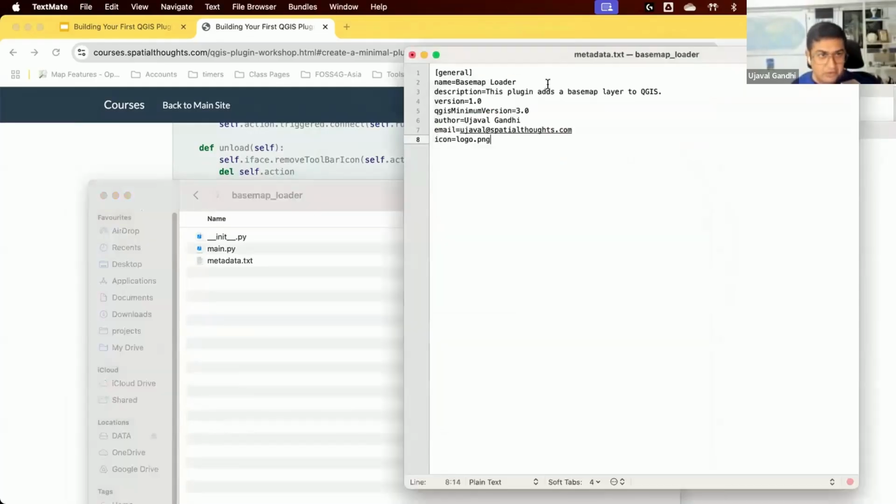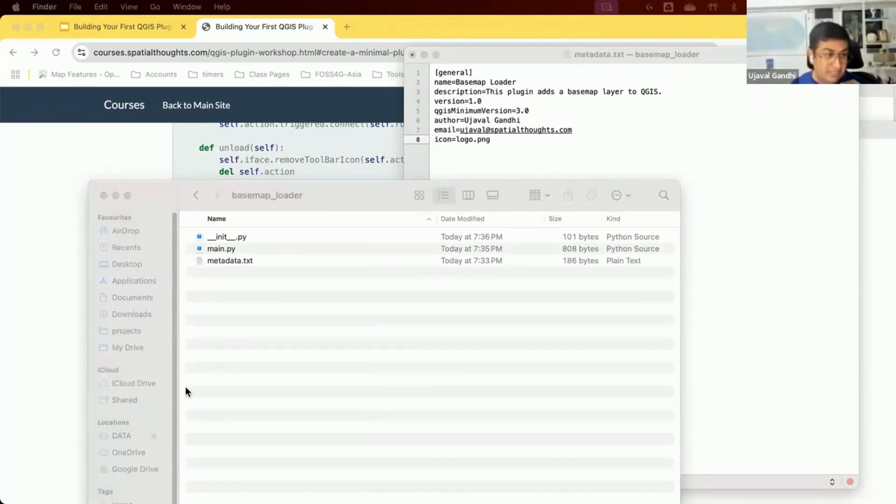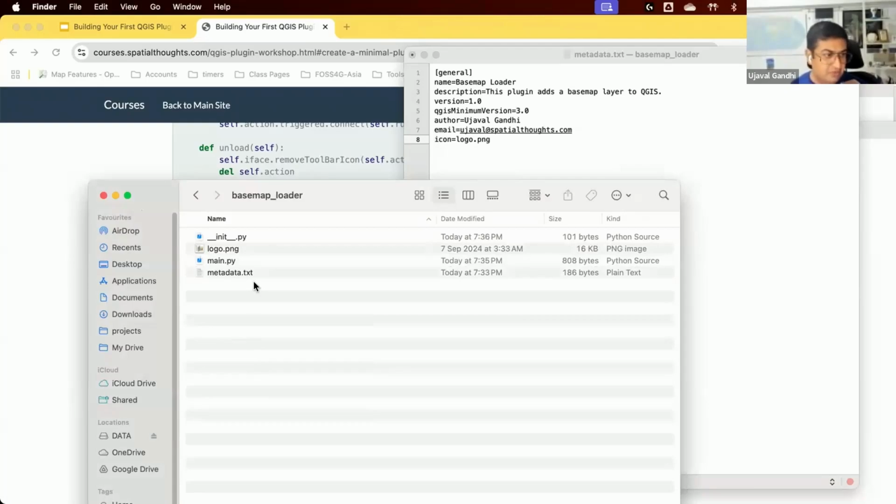Since we are referring to this logo, remember in the metadata.txt, we had referred to this logo.png. Let's add a logo here. In the data package that you had downloaded, we have given you one logo.png. So wherever you had unzipped it, you can copy the logo file from here. So I'm going to copy this logo here. If you have your own logo, you can copy it here, name it logo.png, because everywhere we are assuming the logo file is called logo.png. So if you have your own logo that you want to use, copy paste that particular file, but name it as logo.png, and it will be displayed in the plugin.